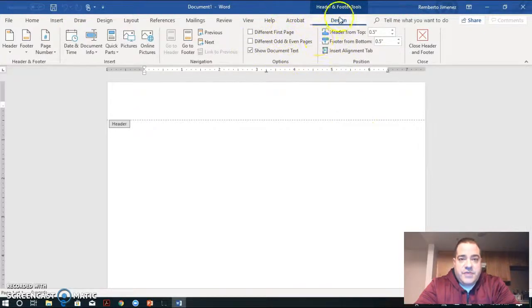And the very first thing I'm going to do is I get this header and footer tools design tab, and what I'm going to do here is I'm going to click on different first page, because what that will allow me to do is to set up my cover page to appear one way and page 2 to appear a different way. So here's what I mean by that. By adding different first page, whatever I do to my first page, so I'm going to type in the words running head, story of APA, let's say is my title.